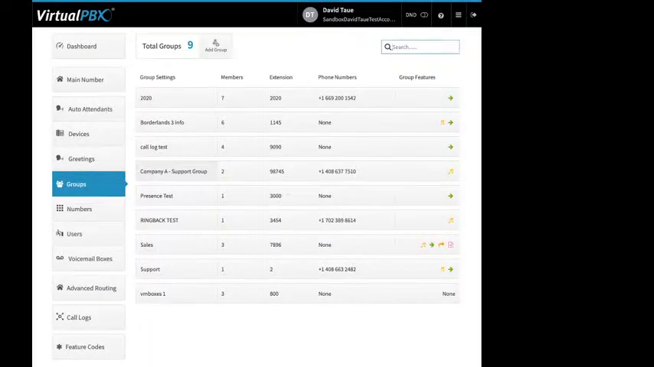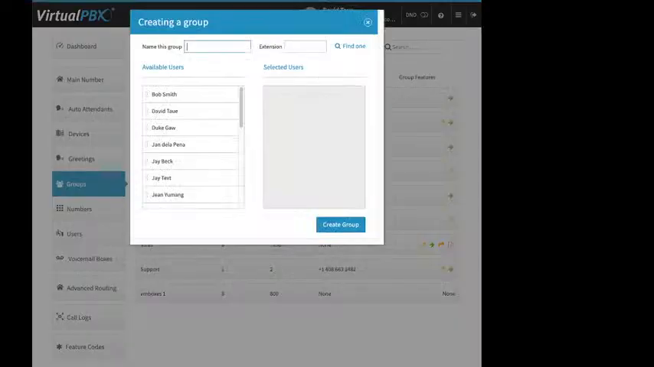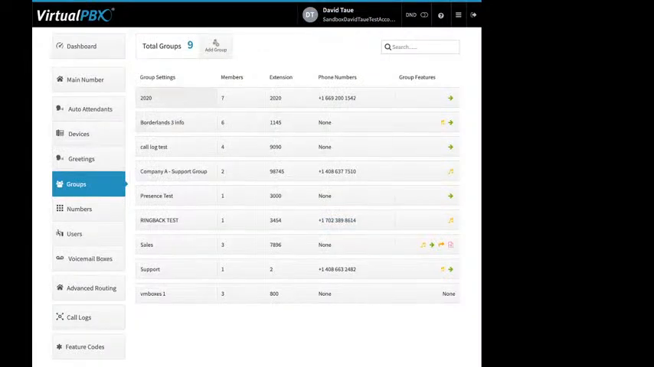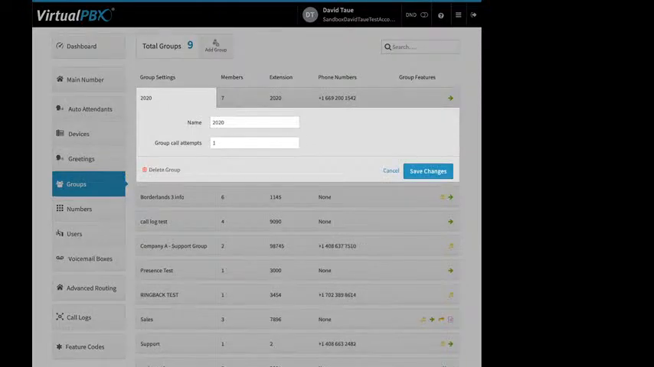Groups, shorthand for ring groups. These are departments. You can click add group. You give it a name and extension number, and then you click and drag the staff members you want to be in the group. And then you click on create group. Once a group's created, you can click on the name. You can always change the name.